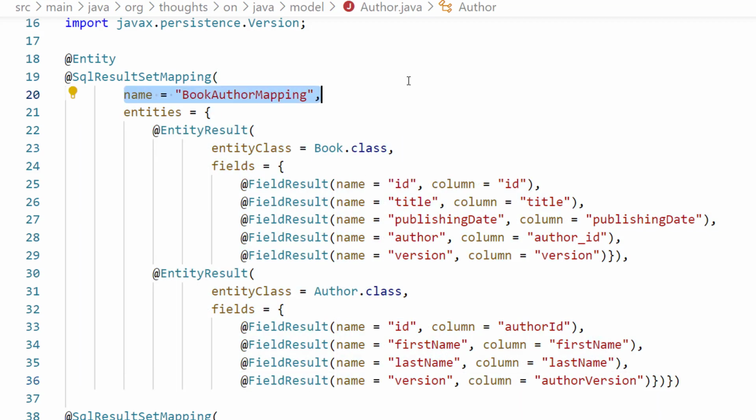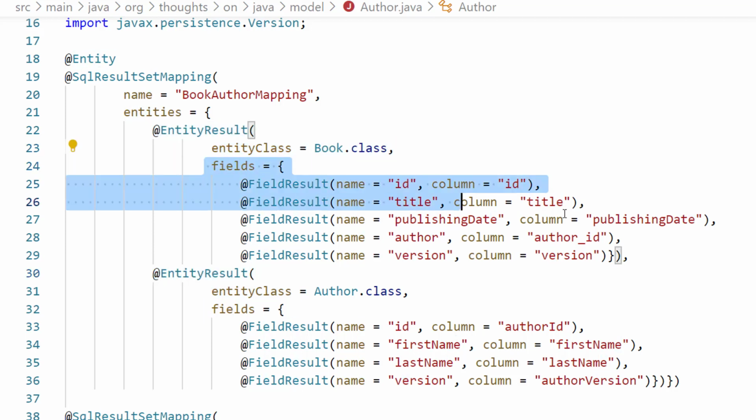The main difference here is that we provide two entity result annotations, one for the book and one for the author entity. The entity result annotation looks again similar to the previous mapping and defines the entity class and a list of field result mappings.